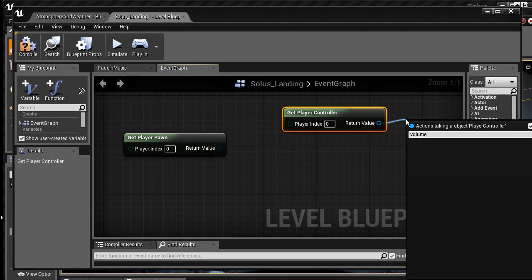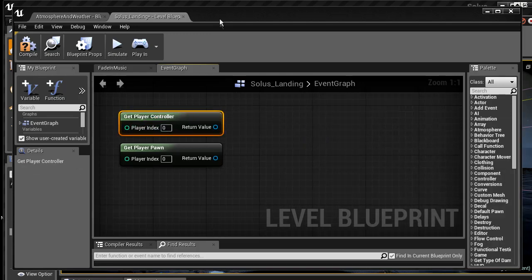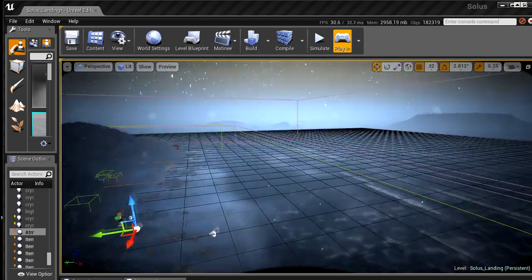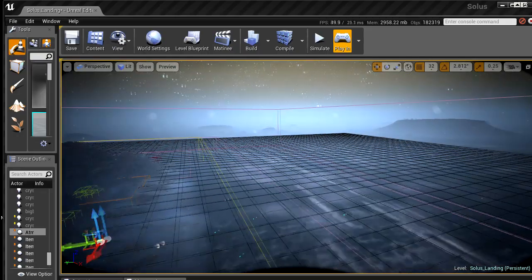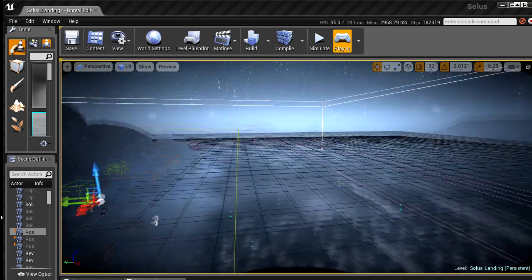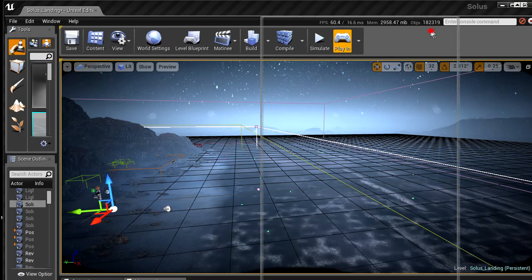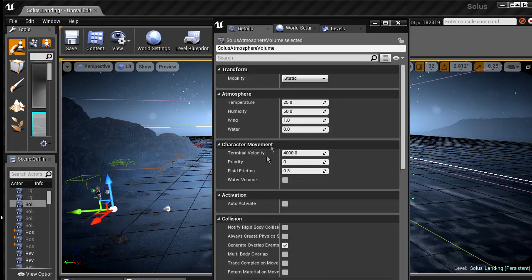Nope, I actually forgot where it is. And anyhow, you can actually find the physics volume the player is in. So I made a child actor of a physics volume, and I called it the Solus atmosphere volume. And in that Solus atmosphere volume, I didn't do anything more but just define a number of variables. You can see them here. I just added these variables. There is no other code. So this I actually did do in C++, but I did nothing more but adding a bunch of variables. Temperature, humidity, wind, and water.